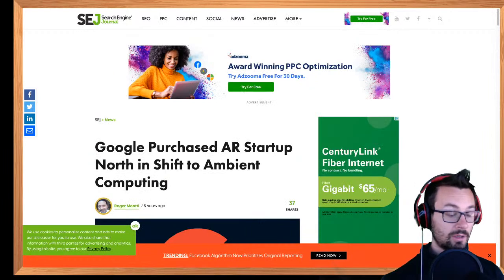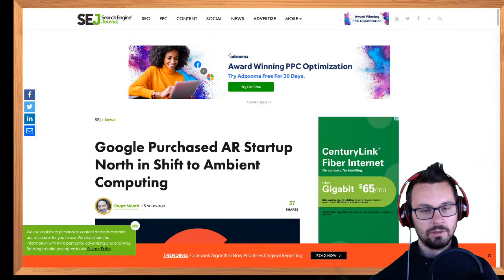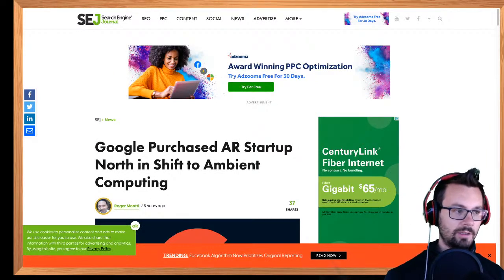Google purchasing AR startups. Yep, everyone's going to be wearing these glasses. They're going to look just like the glasses I have on my face. And it's going to completely revolutionize the world.